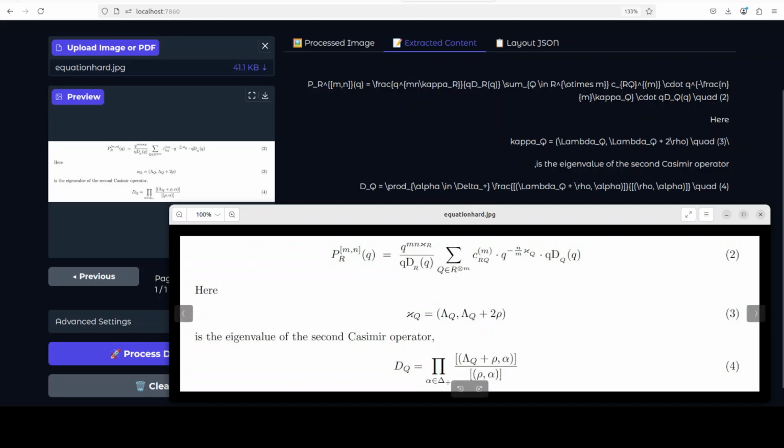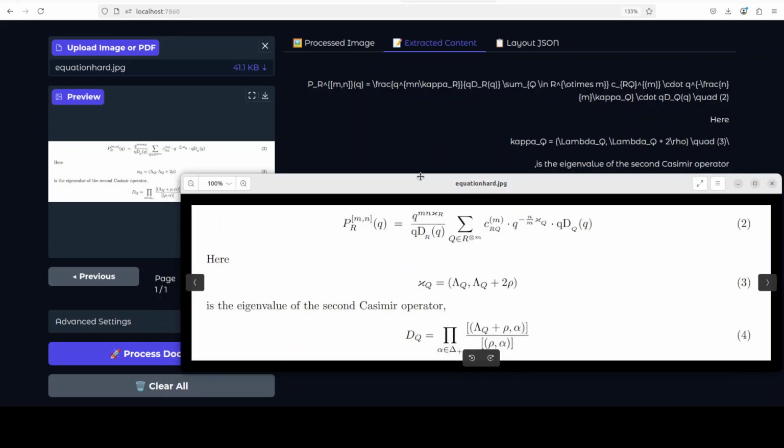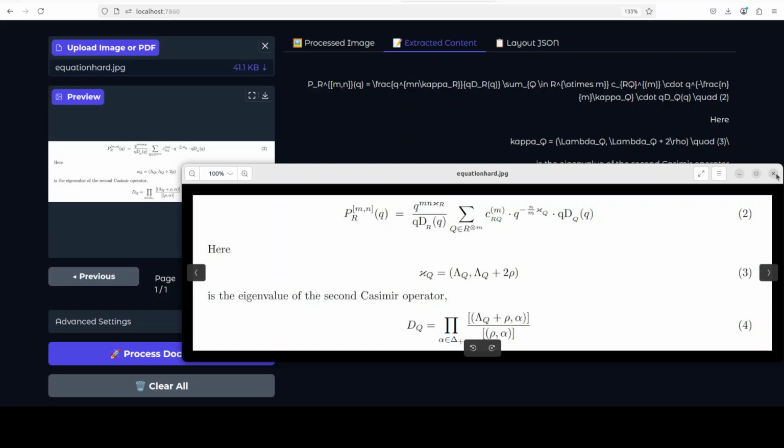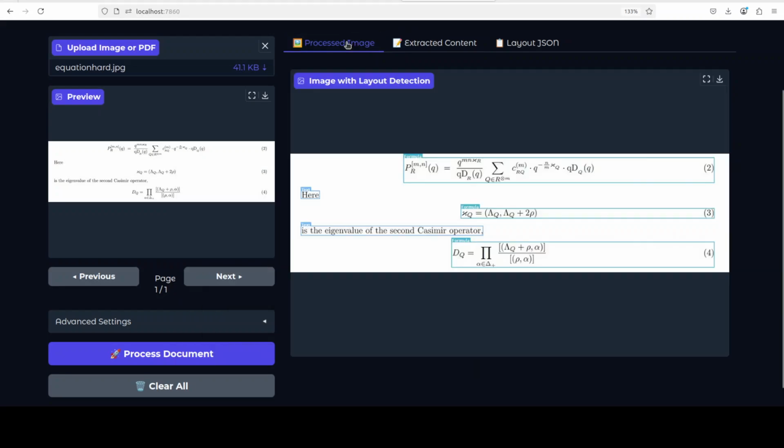And there you go. So it has done the equation, and if I quickly compare with it, I think it has done good. It's not bad at all. Yep, I think it's pretty good. I'm quite satisfied with the result. This is the processed image.